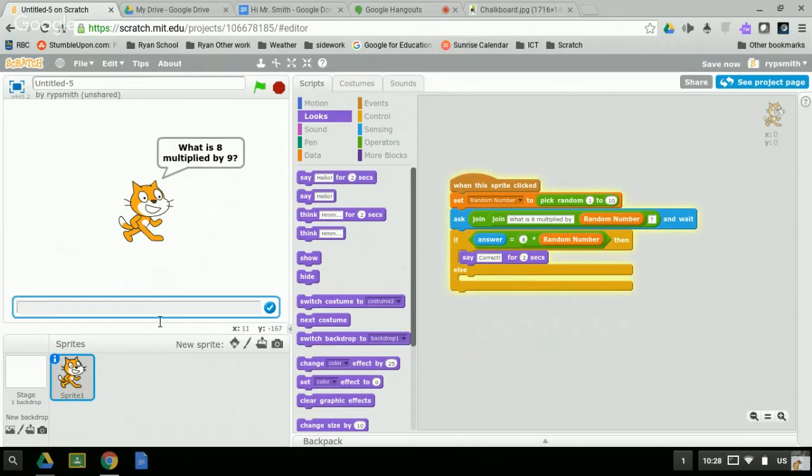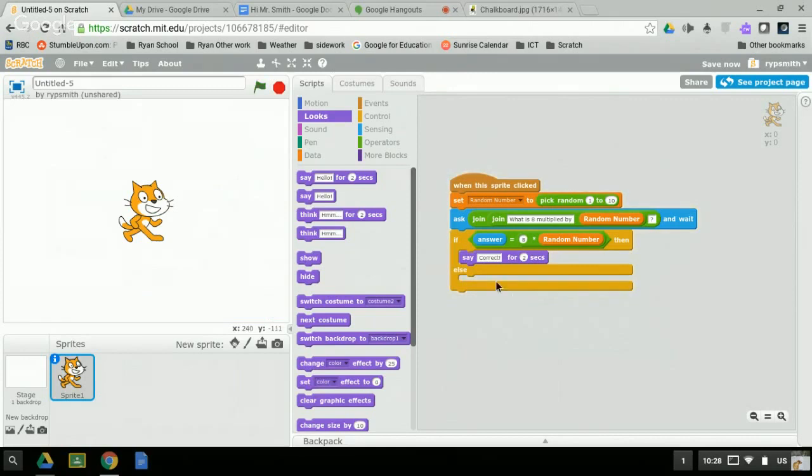Okay, so we know that that's working, but what happens if I get it wrong? What is 8 multiplied by 9? I'm going to get this one wrong. And nothing happens. So I've got to tell it what to do when you get it wrong. So say something like, sorry, click on me again to try another one. A little bit longer message, so make that 3.